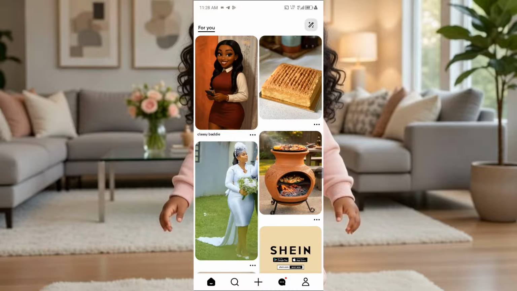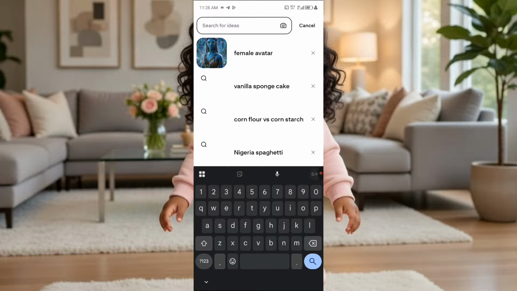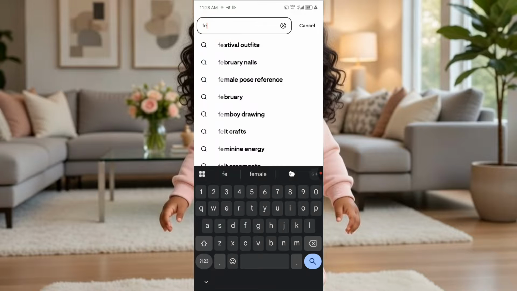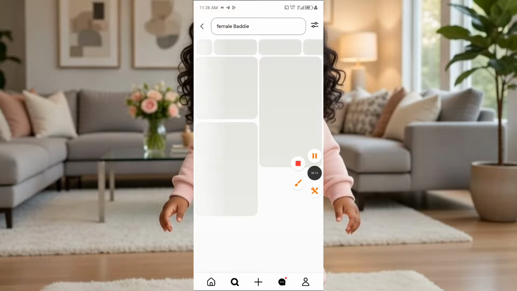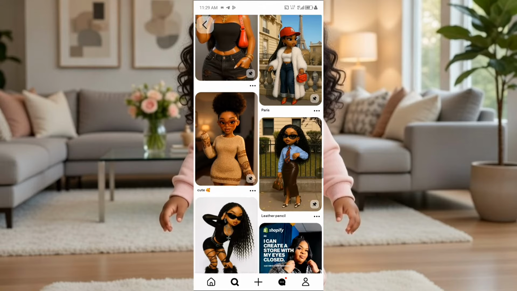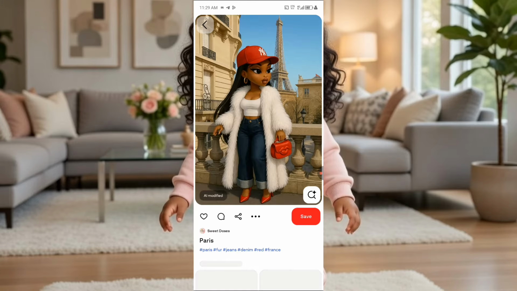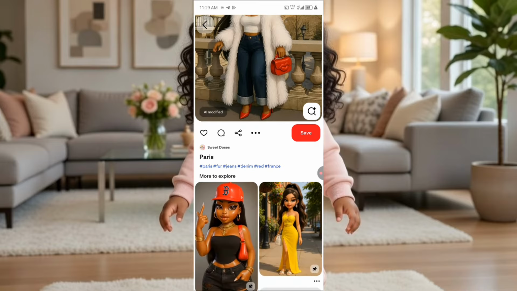So once you get to Pinterest, you're just going to search for female body. Just search for female body. So now you see different pictures. You're just going to select the one that you prefer. So let's say I want to use this one.